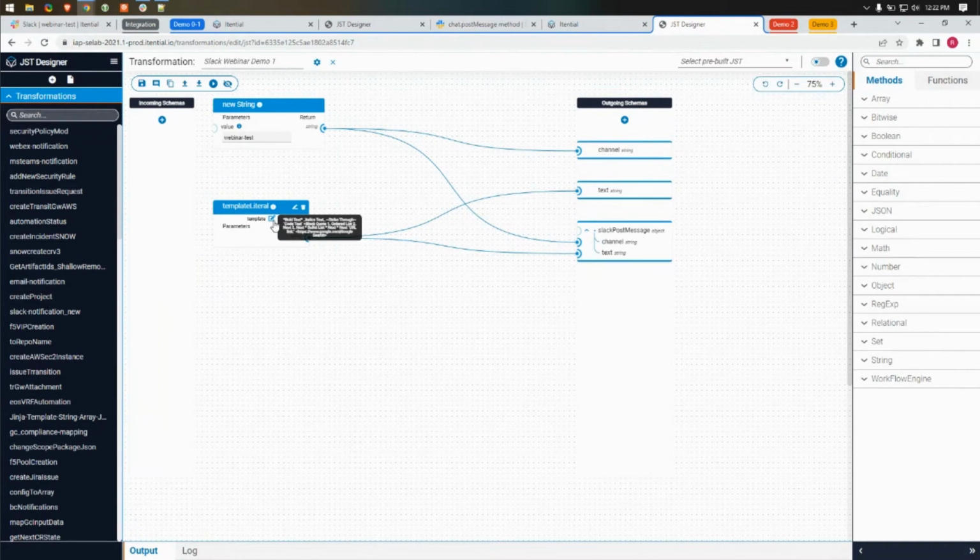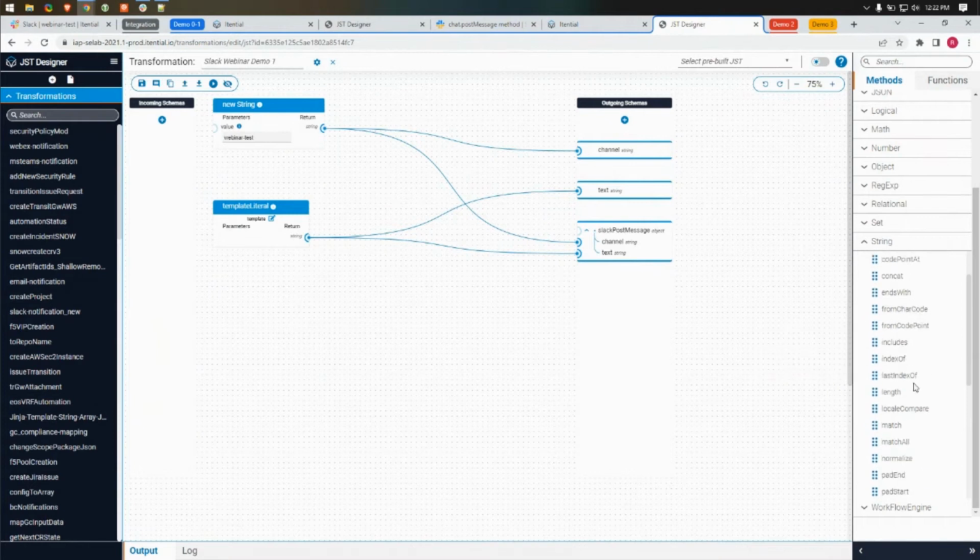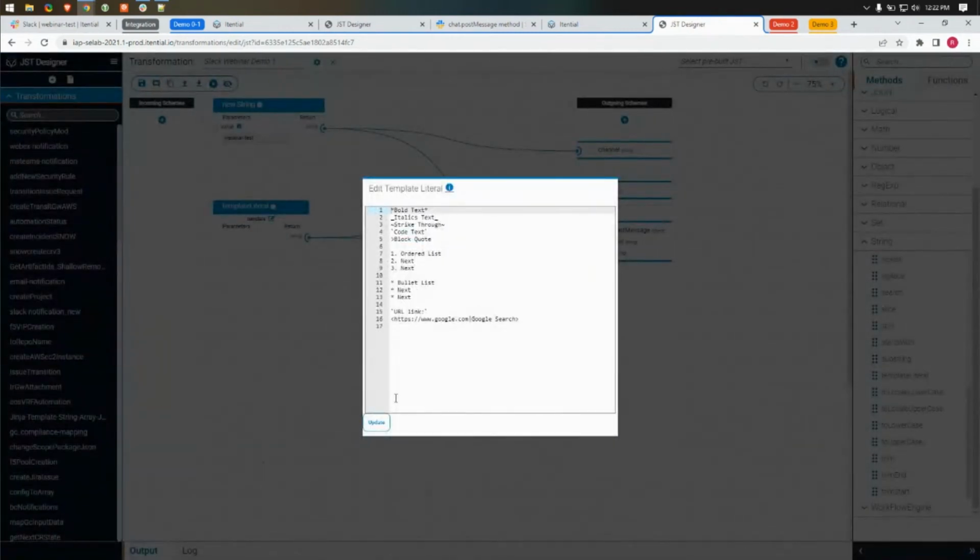Here's where I've changed things. So I used just a string earlier. I'm using something called a template literal, and that's available here. Again, this is kind of like a palette, and under strings, I can use a method called template literal. What this does is it allows me to format text in a way that can be presented as a string. So I'm going to pass this text as the text to post in our chat channel.